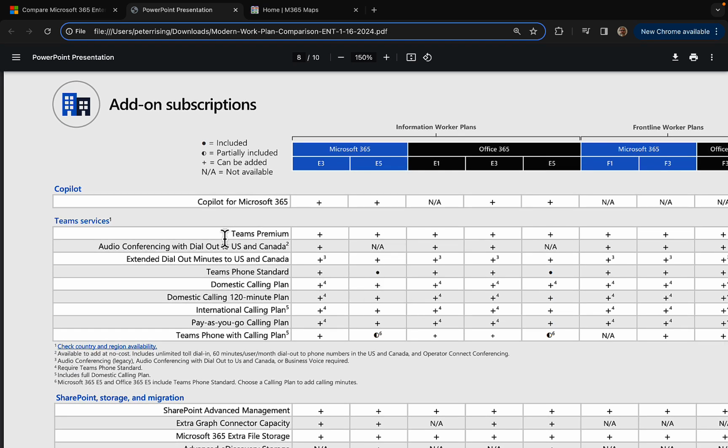So here we can see that Copilot for Microsoft 365, for example, can be added to an M365 E3 or E5 subscription. It's not applicable in certain other ones. So wherever you see a plus sign here, you can add the particular feature in. Teams Premium, I've not really looked at or done much at all with Teams Premium just yet, but you can add this into pretty much all of the subscriptions here on the left-hand side.